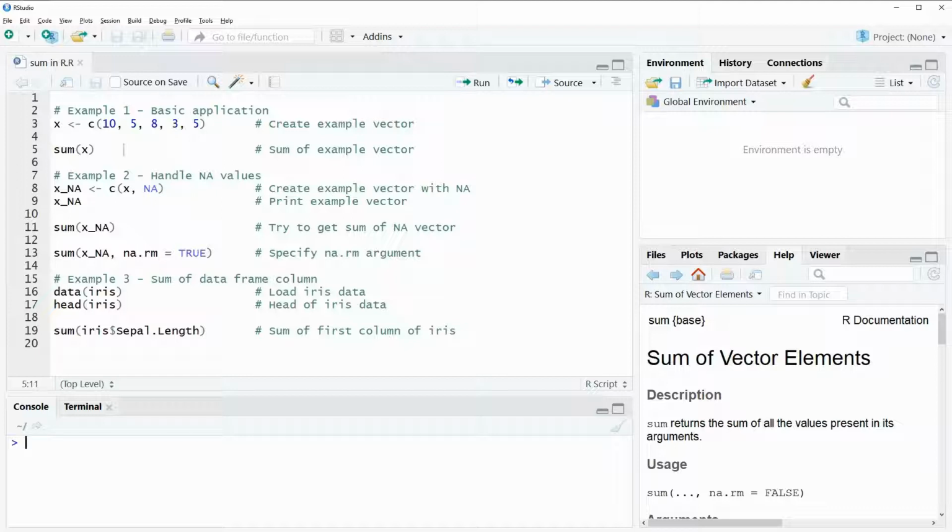In this video I'm going to show you how to apply the sum function in R. In the first example, I'm going to show you the basic application of the function, and this example relies on the example data that we can create in line 3 of this code.